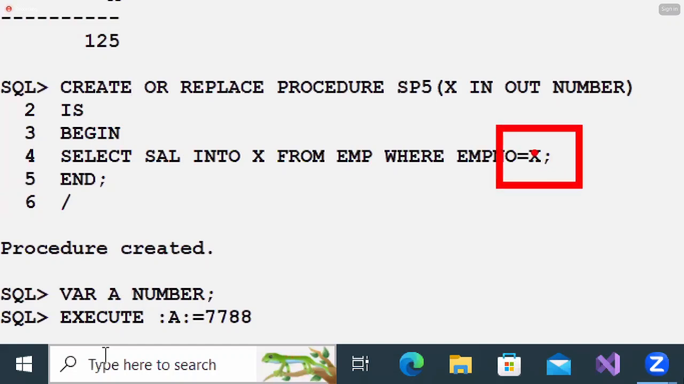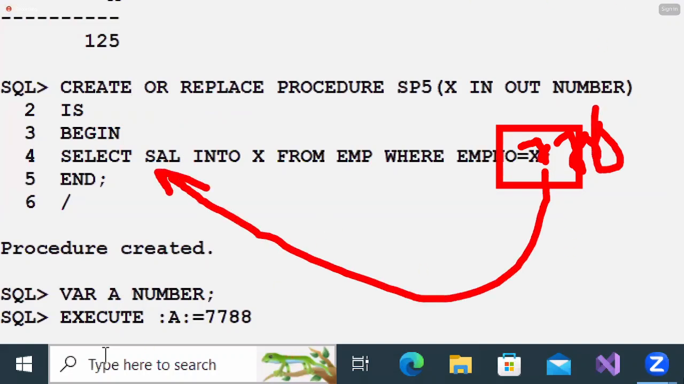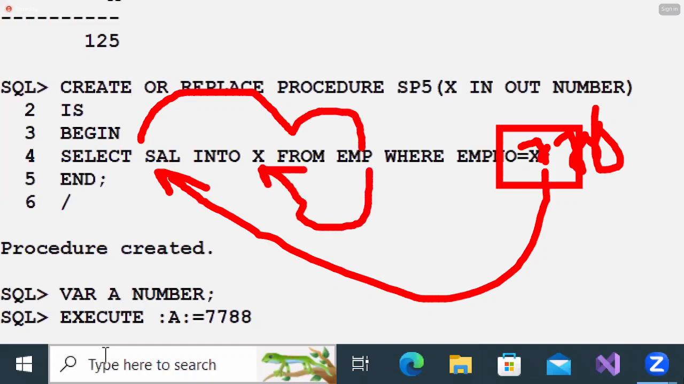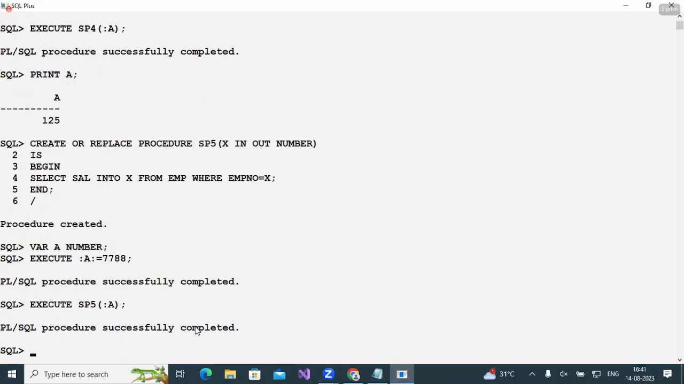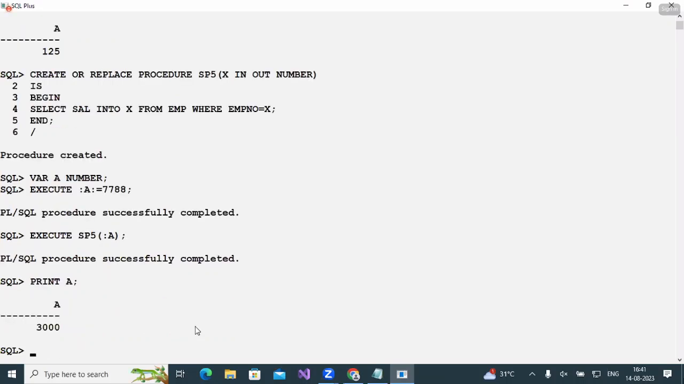See, here it will take out. So what is now 7788? This 7788 employee, what salary? I'm taking from EMP table, storing into again X, because again X, why I'm taking here? Because it is out also. So both. So now here I'm going to execute. After that, add this one to procedure SP number 5 of colon A. Now 7788 employee salary, how much will it display? Yes, 3000. Okay, now right down below.